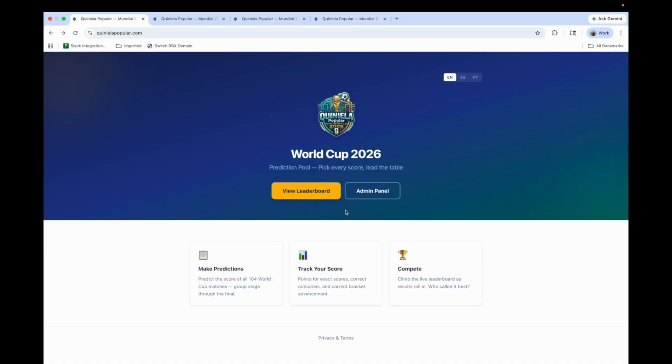These are just some of the features available for Quiniela Popular. We'll continue to add more as the World Cup comes closer. We suggest you complete your Quiniela through a computer in order to have optimal experience, but it's also available on your phone. Please let us know if you have any questions, comments, or concerns.